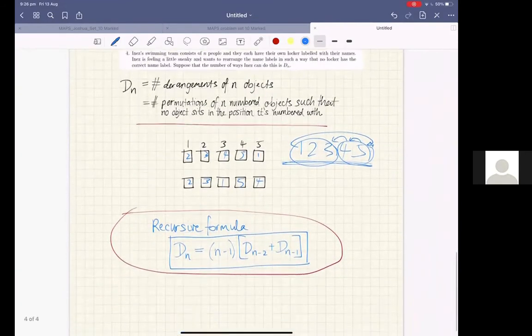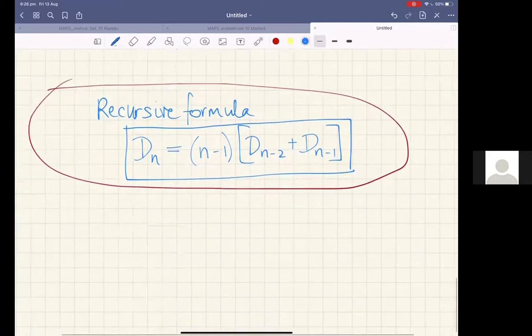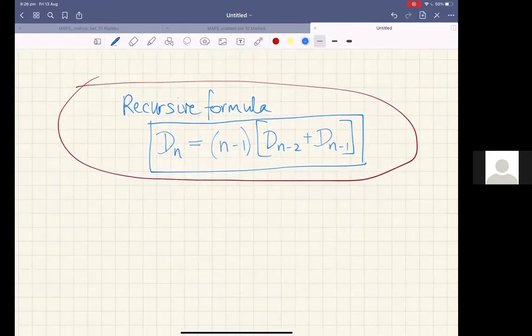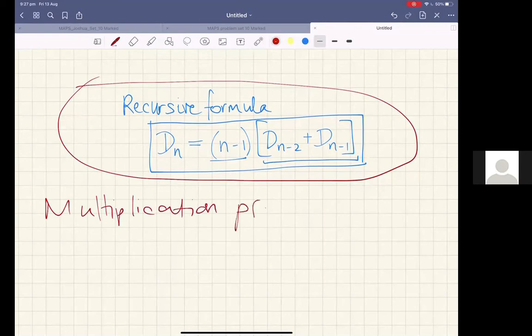Okay, and let's have a look at how we can prove this recursive formula. So if you're just given this as a question and you want to figure out why this recursive formula is true, then I think it's instructive to notice that you've got this quantity here, n minus 1, multiplied with this sum of 2 terms over here. And so that gives me the impression that we're going to be using what we call the multiplication principle.